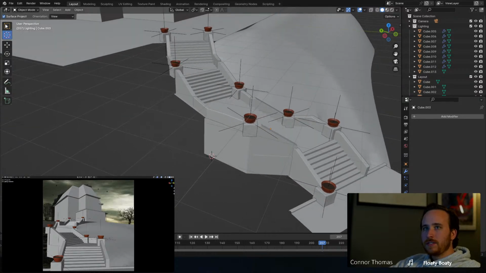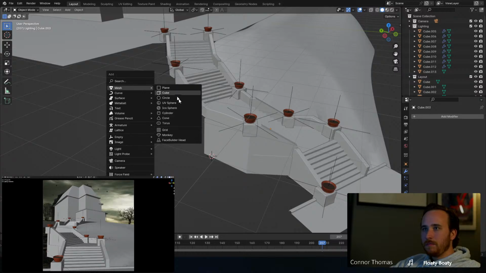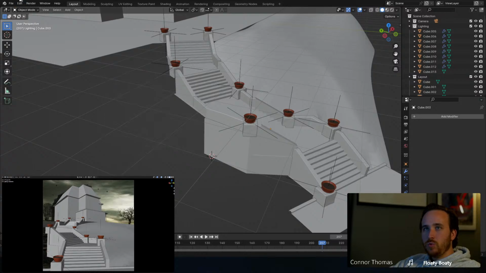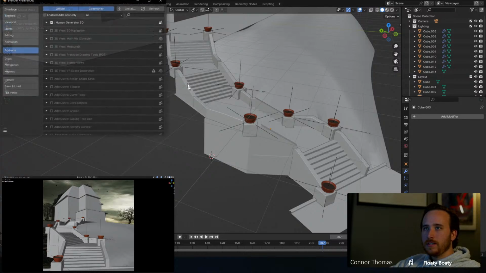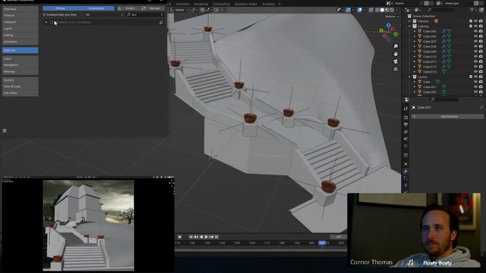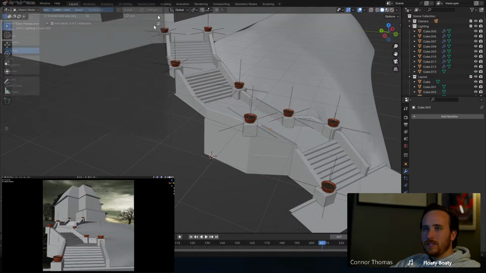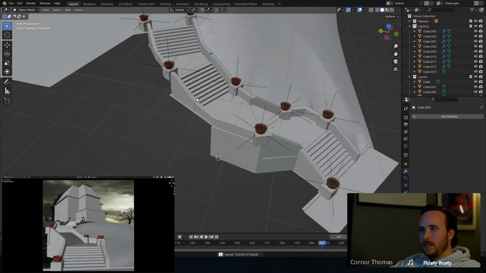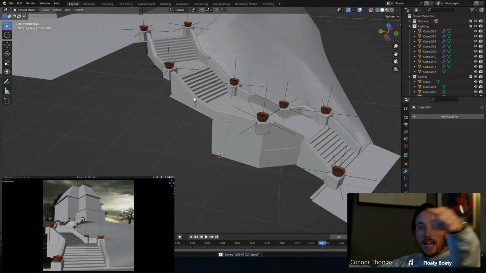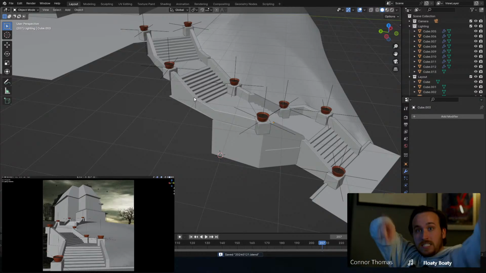Another way, instead of us modeling everything, we could just go to mesh and then add in... Ooh, I gotta enable it. This is why using a new version of Blender is always fun. It doesn't always have my plugins enabled. Save! Save! There you go.